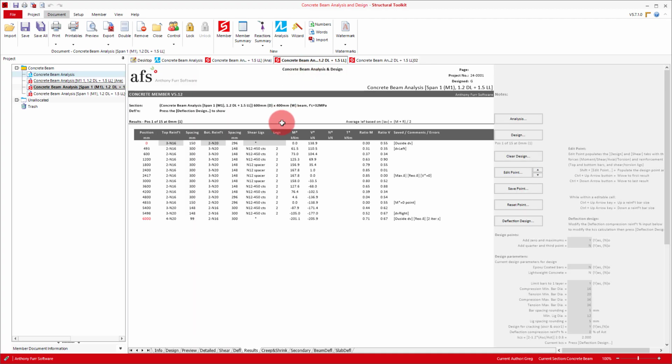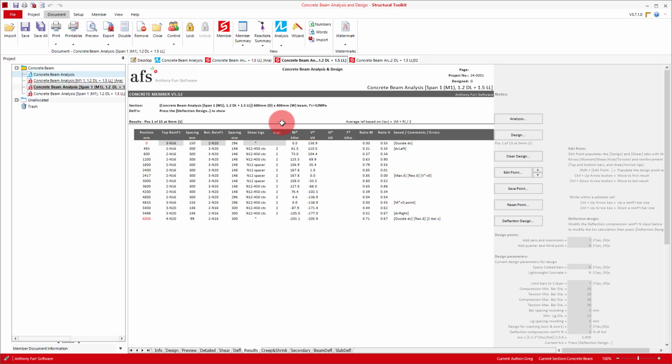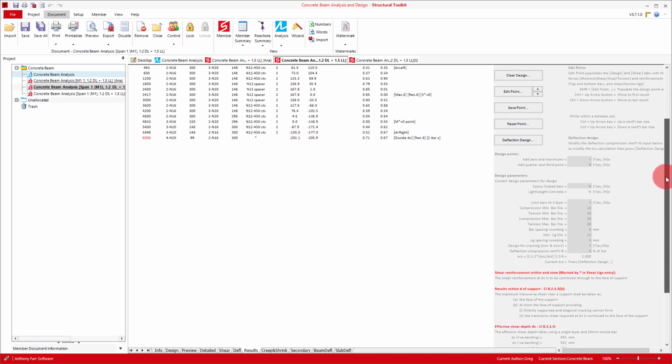So what we have here is basically an overall summary of the automated design, where each row of the table refers to a design point along our beam span. As default, there is at least 13 points along the beam, with 11 being at equal intervals along the beam and 2 being at a distance of dv in from the support, which is where shear design starts to be considered. Refer to some further information on this in the bottom right in the notes section.